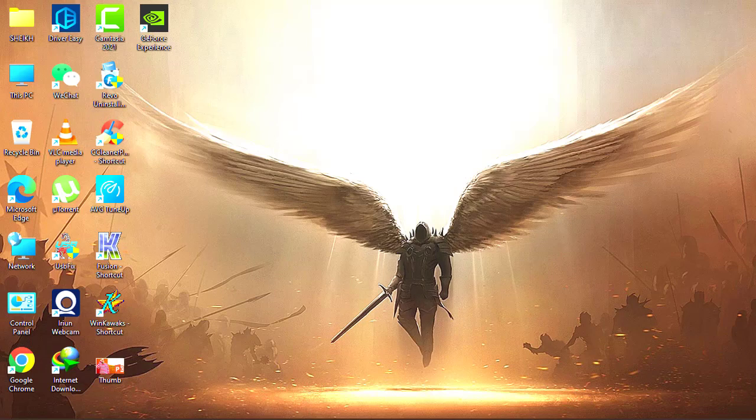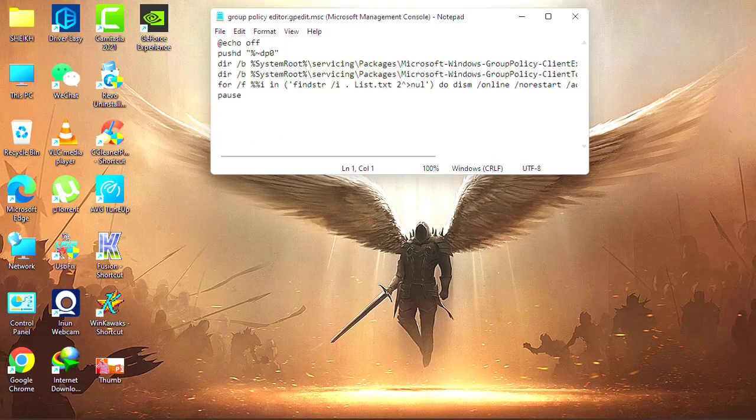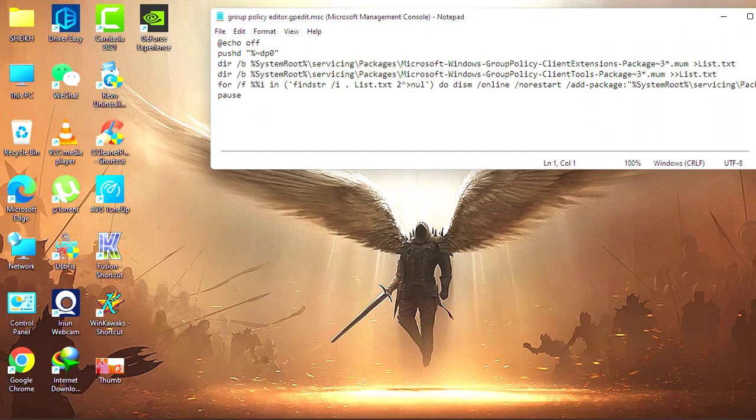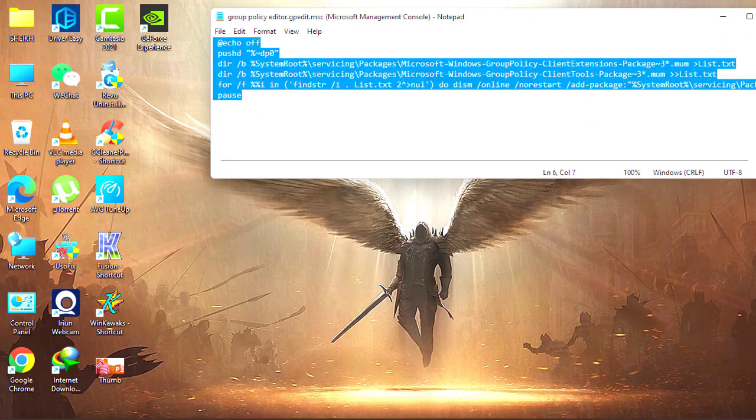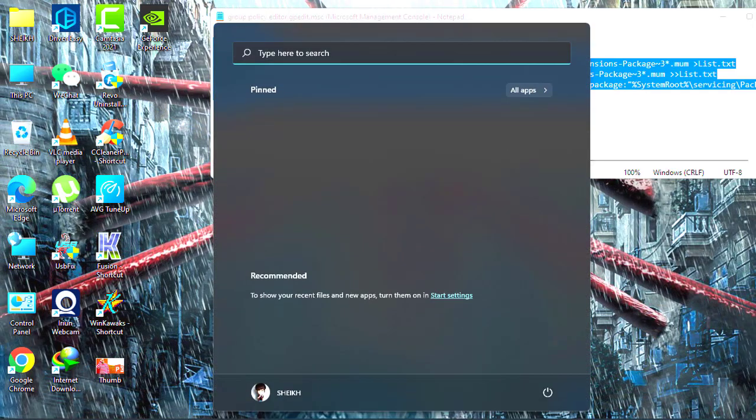Now most Windows 11 versions don't have any group policy because the group policy is disabled by the admin by default. So what you have to do to enable group policy, this is my piece of code. I will share this piece of code with you in the description. Just copy and paste that code in command prompt.